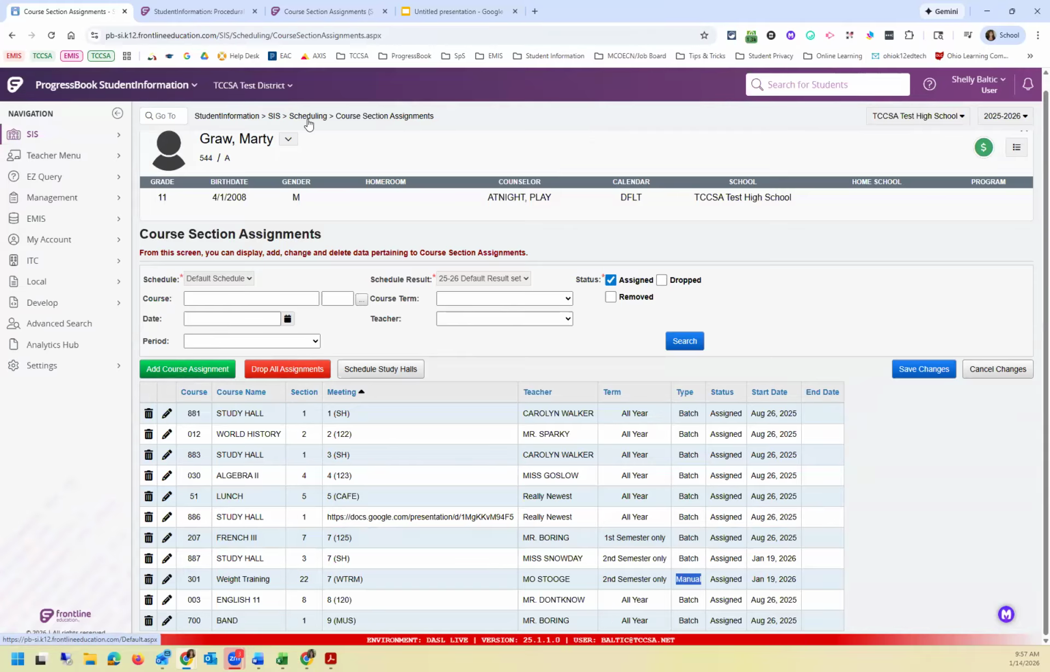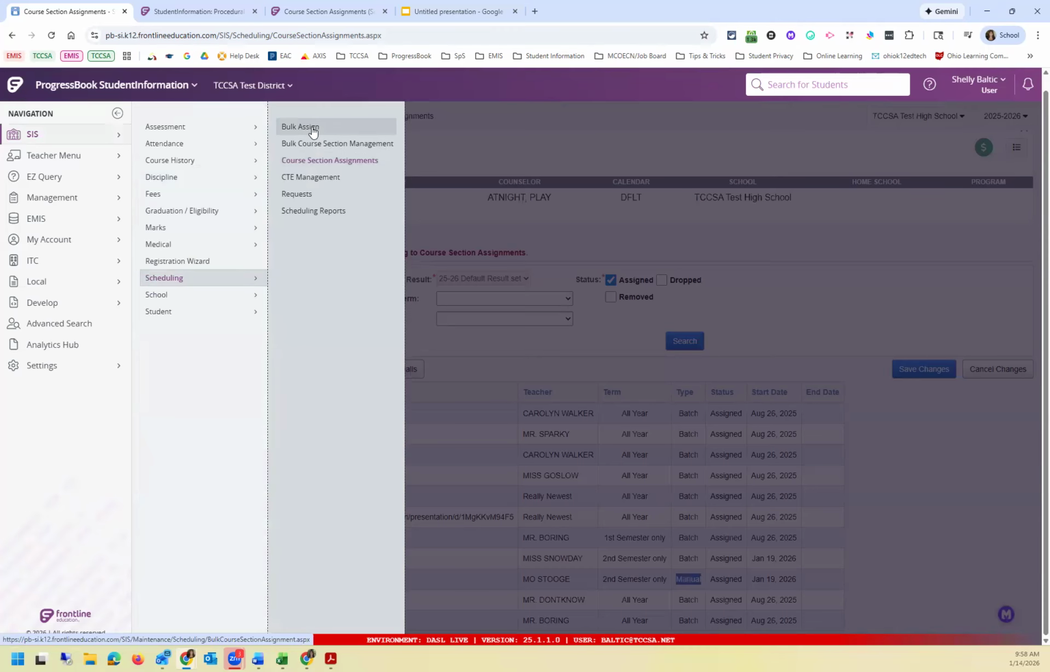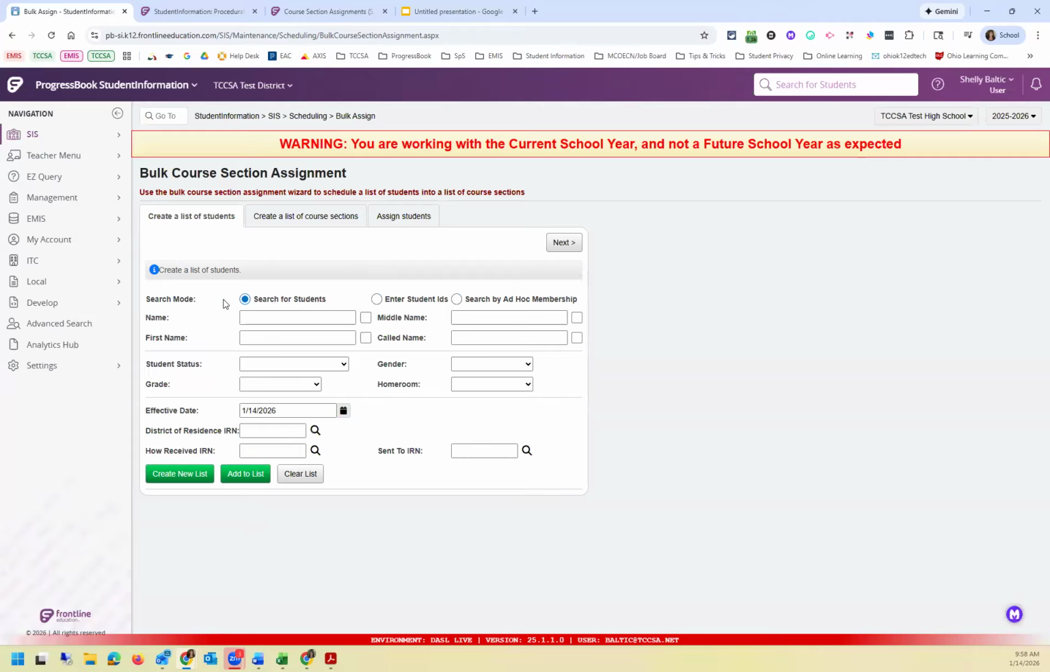So we're going to go back to our scheduling menu or SIS and scheduling, and then you'll see bulk assign. Okay. We're going to search by students. You can enter student IDs if you want, or if you have an ad hoc membership. Maybe if it's a group of students that are coming back from the Career Center and you have them in an ad hoc membership, you can use that as well. I'm going to search for students and kind of show you how this works.